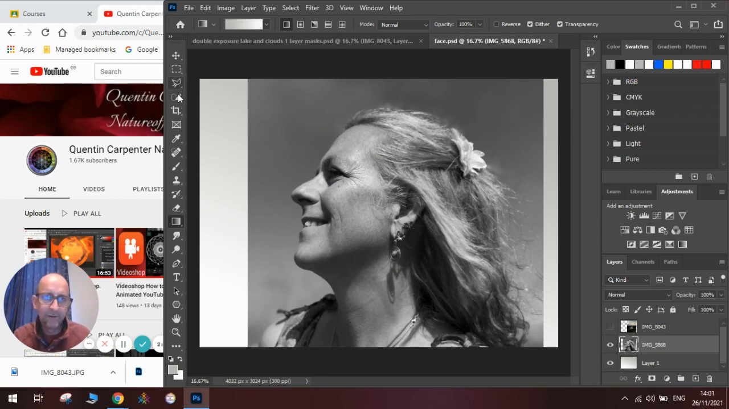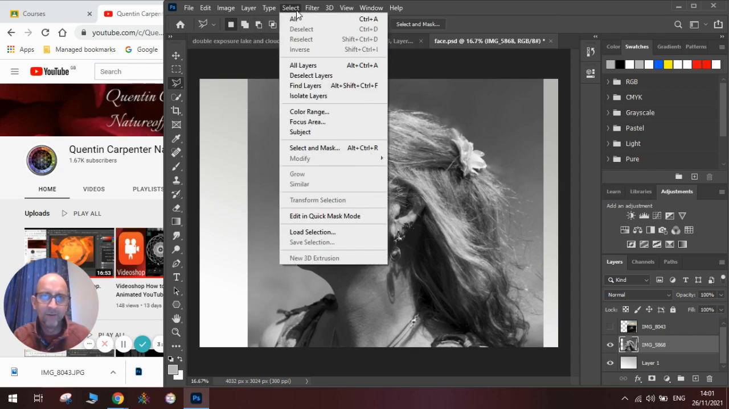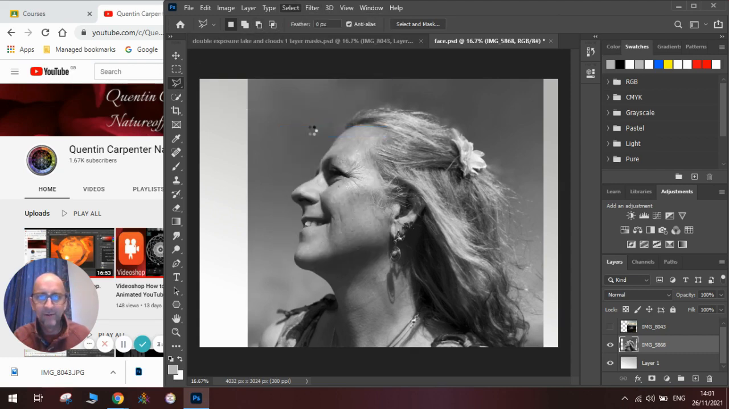We could use the select tools here. The Quick Select tool would work. We could draw it with the Lasso tool, but we're going to use the Subject Select tool today. So we're going to click on Subject. And you can see that it's selecting the subject.